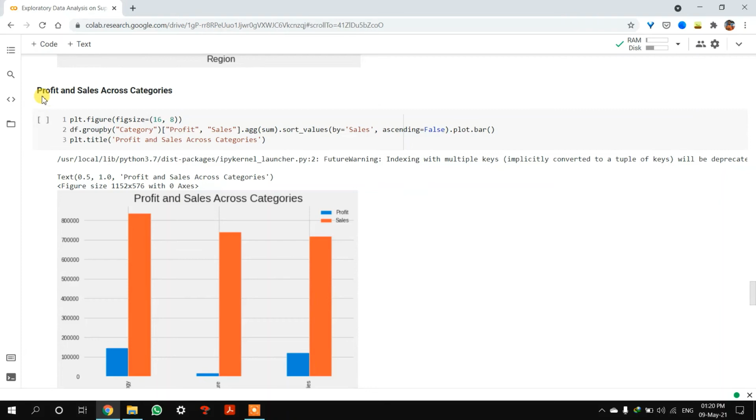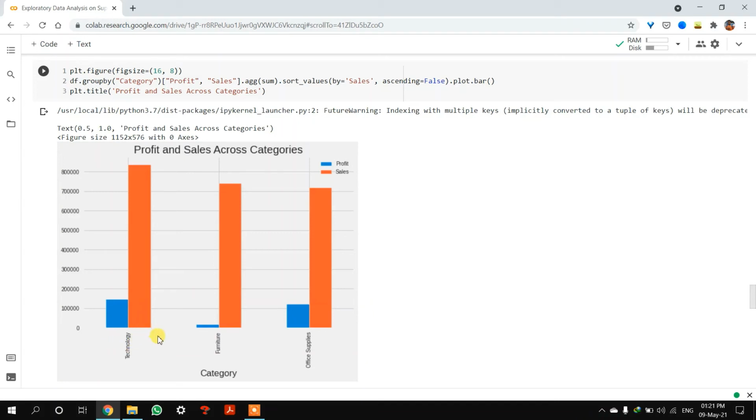Now here you can see the visualization for profit and sales across categories. I have used the groupby method, the sort_values method, and the .plot.bar method here to plot a bar chart for this. Here you can see there are the most sales in the technology category, and the most profit is also in the technology category. The next most sales are in furniture, but there is the least profit in the furniture category. Next, we can see office supplies has the second most profit.